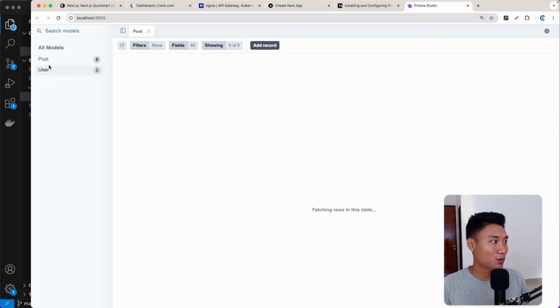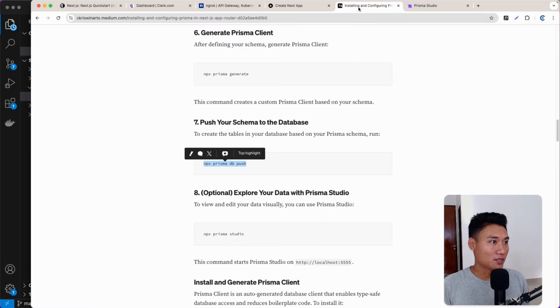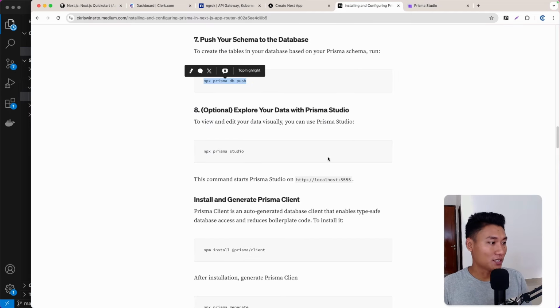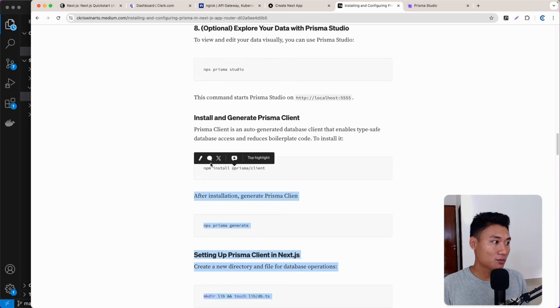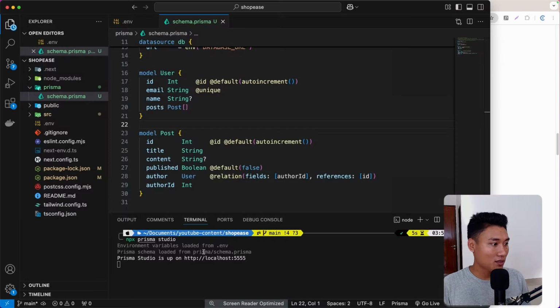And as you can see, we have both and also the user. In user, we have the ID, email, name, and both. Great. So let's go back to our beautiful article right here. And then next, we need to install the Prisma client in order to connect our client to the database. Okay. So let's copy this command, go back here.